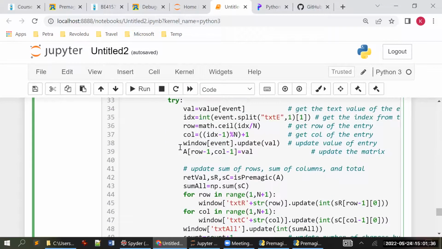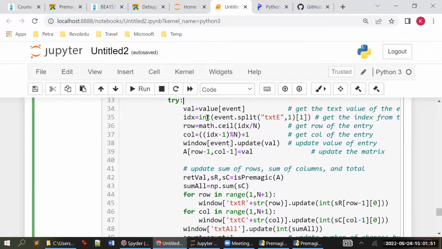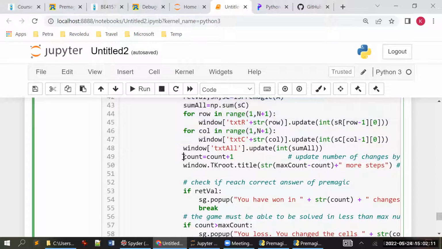Now if the event is the first one, how many elements is txte? I don't care about the index name. Then it will get the value, split that, and check. Update the matrix, and then check whether it is already pre-matched. So by calculating all the sums of rows and sums of columns, and how many times the user has changed the update, how many times they click.